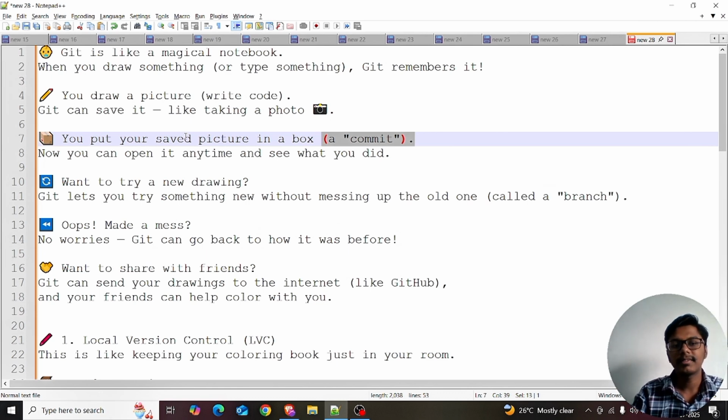Whatever you draw or whatever code you write, it can be saved in your local PC or local memory, just like that. And you can save a picture. That means a commit. That's like a commit. You can open it anytime and see what you did. You can remember it, guys.